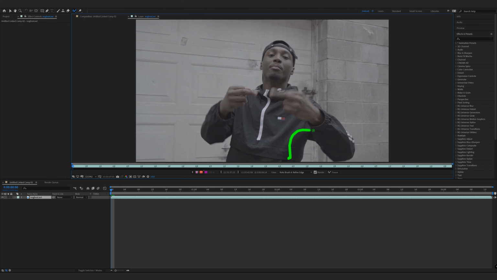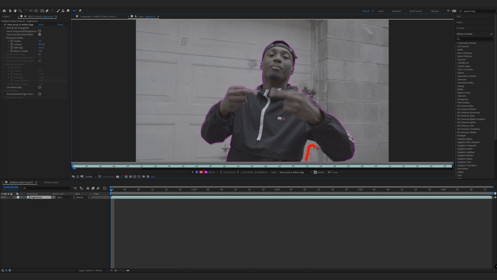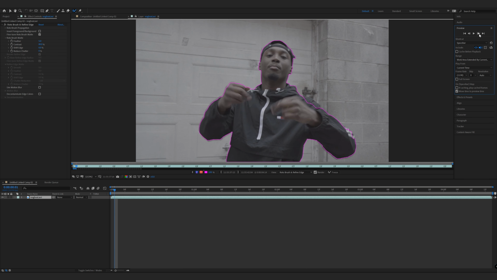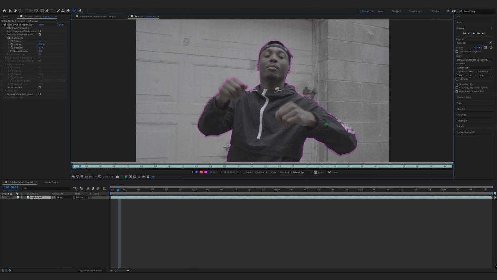Then what you're going to want to do is just outline your subject or whatever you want the ghost effect to go on. And then if it goes on somewhere where you don't want it to, just hold Alt and it should turn to a minus sign and then outline that. And then go frame by clicking Preview and then clicking Next Frame. Or you can also use Page Up and Page Down. Page Down going a frame forward, Page Up going a frame backwards. And then just go through and outline your subject.